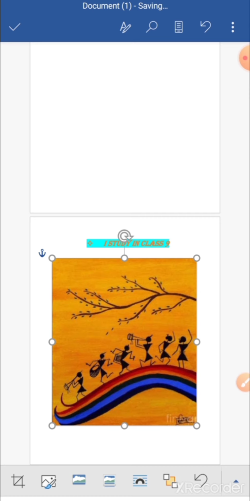Here you can see my picture has been added to the screen. Now also you can change the shape of your image.